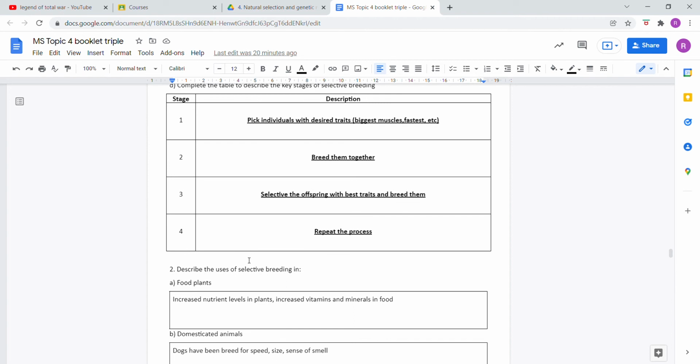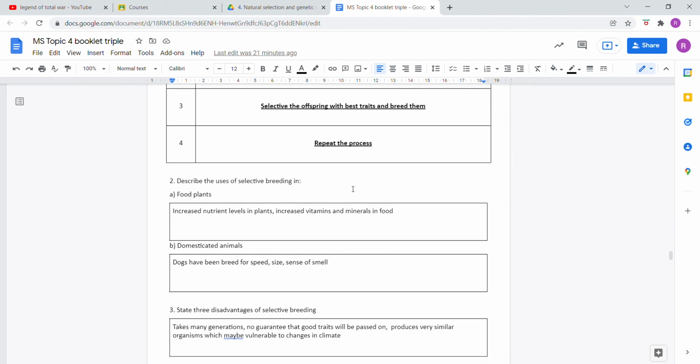The stages of selective breeding, if it comes up in a test, this is what you write. So you pick the ones with your desired traits, so the biggest muscles, the fastest, the best sense of smell, the most fur, the quickest growing. These can be plants and animals. You breed them together. You pick obviously the best male, the best female. You make them breed. You then collect their offspring. You grow them to adulthood. You pick the best of the offspring and you breed them together. And you just keep on going forever and ever and ever. There's no end to selective breeding.